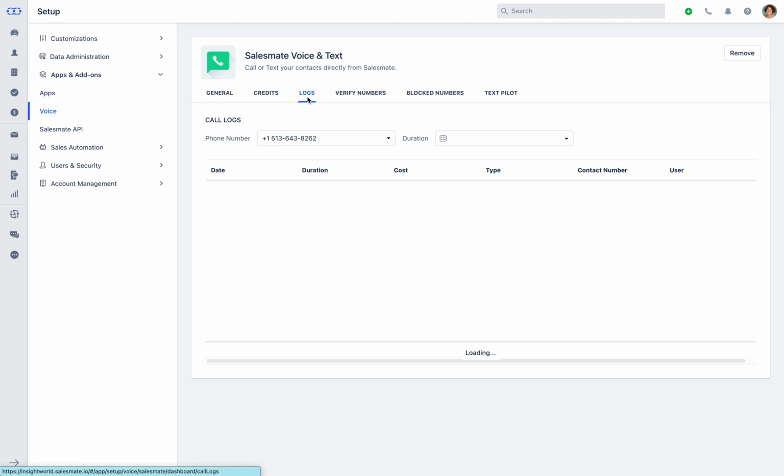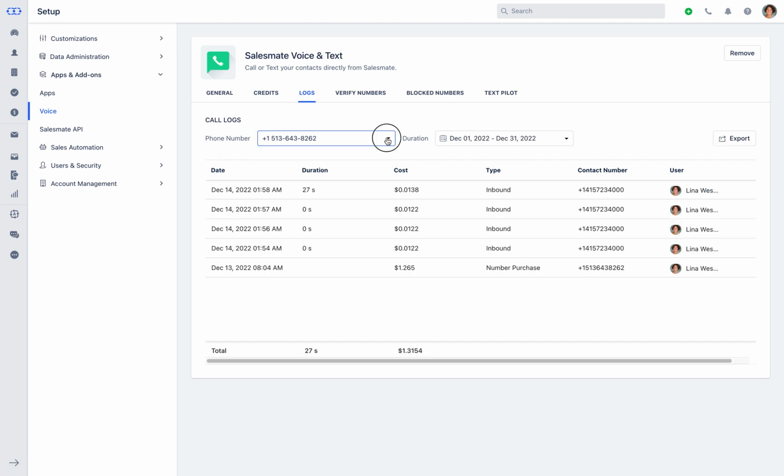Further moving to logs, here you can view the call logs of the selected numbers for the selected duration. You can get this report exported to get the data for the selected time period.